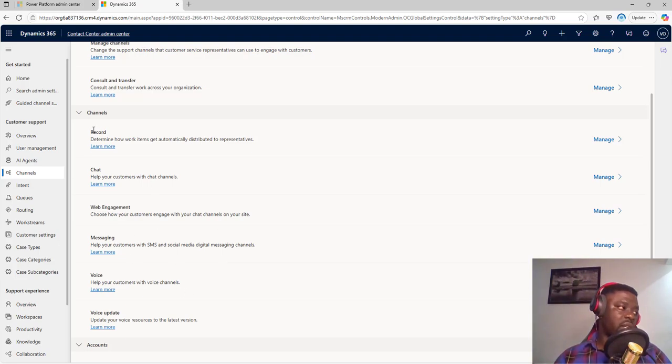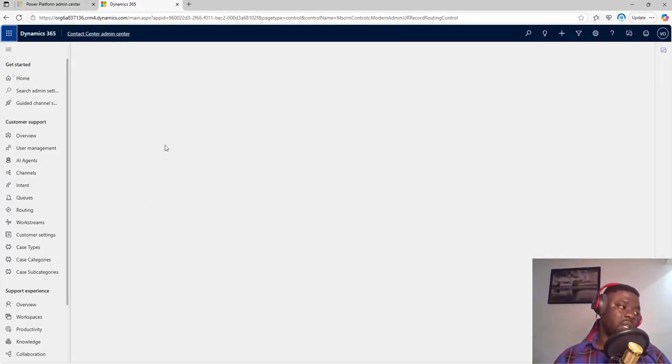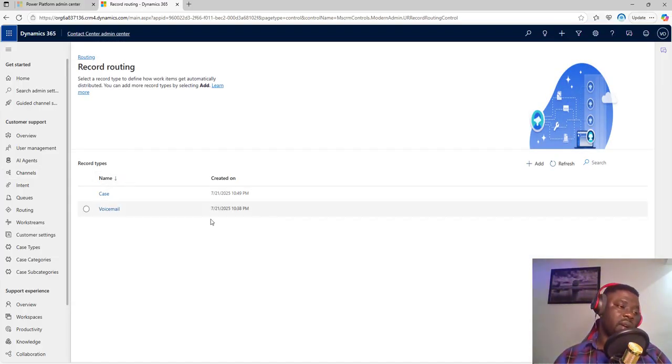Then the different channels that we now have, you have the record, like I explained earlier on. So this one is for record items. When you click on it, you can see the tables in CRM, right, that this routing for records covers. You can see the case and voicemail.